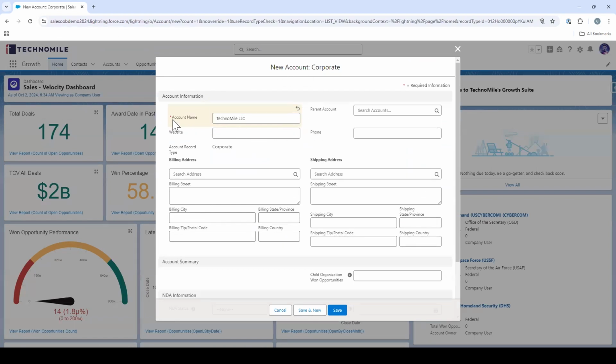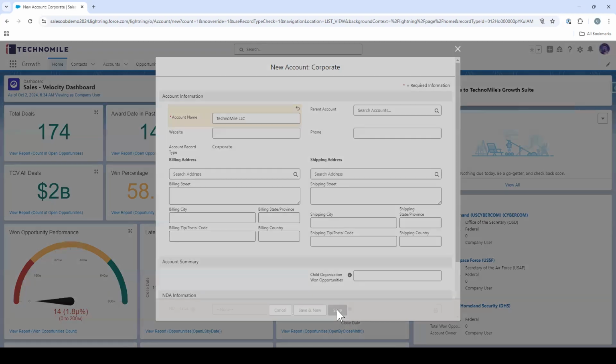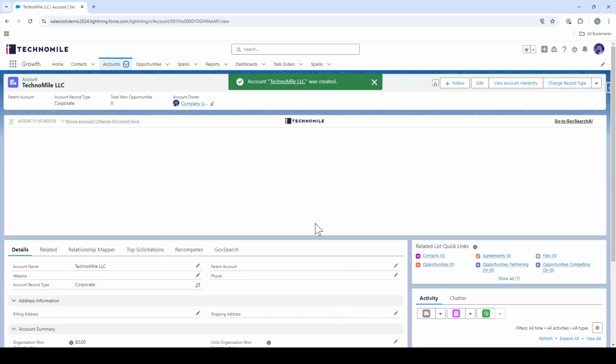Any other required fields that your organization requires will be marked with a red asterisk, as seen here by the account name. And once you're ready, you can click the Save button down at the bottom. Your new account has now been created.